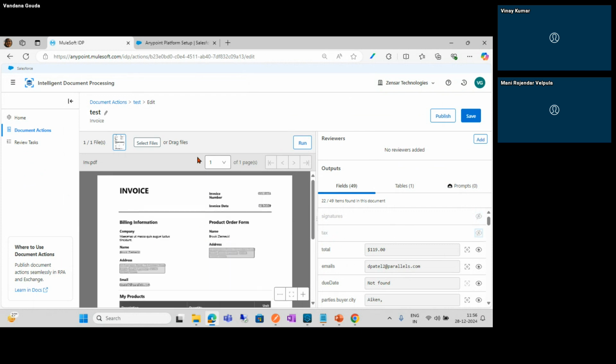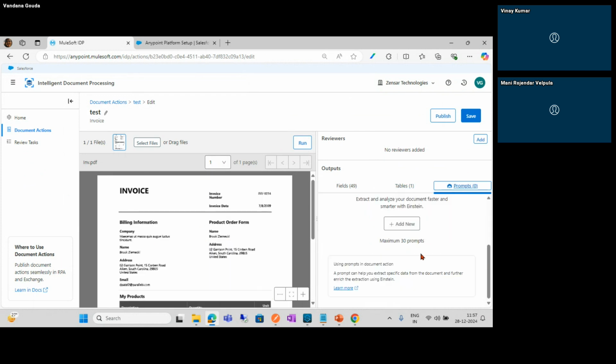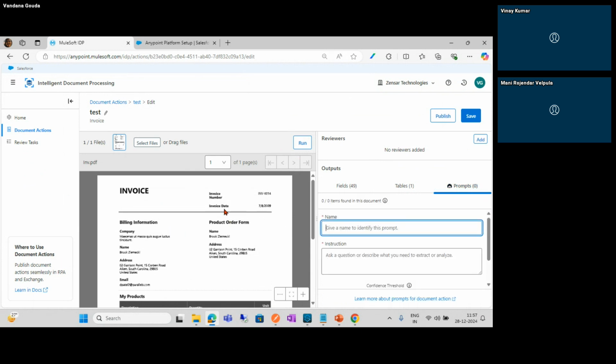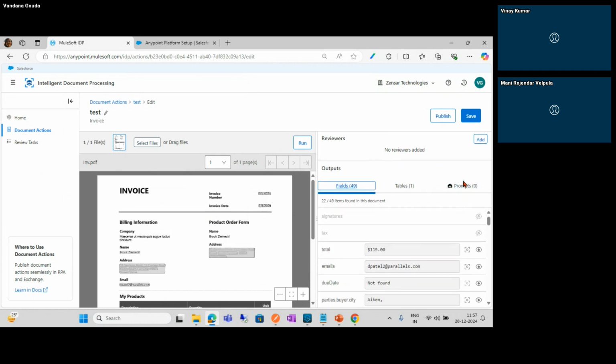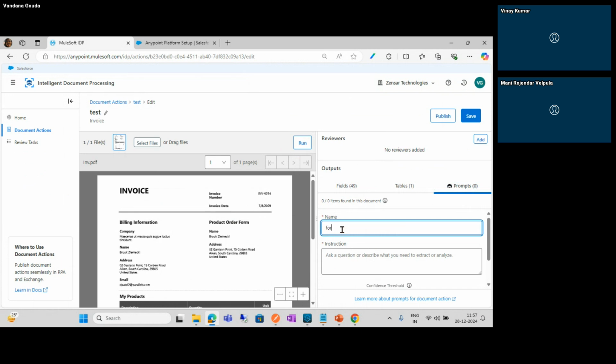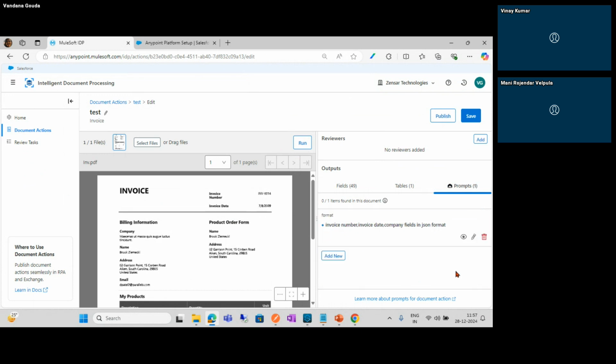That is your choice. Once it's done, you can see an option, a prompt, where you can ask anything. For example, I want to ask for the invoice number. It's already generated for the invoice number, but if you want to ask something logical, for example, I'm going to ask for a format: invoice number, invoice date, company fields in JSON format or XML format. You can ask that. You're giving an instruction, just add that and run it.